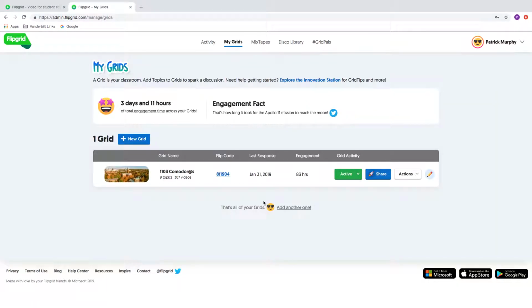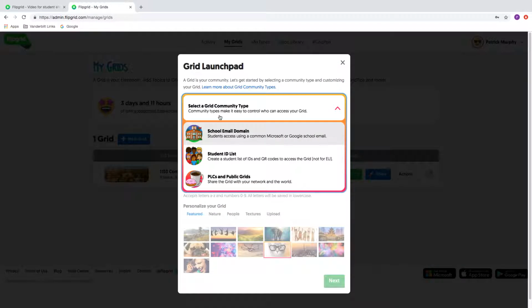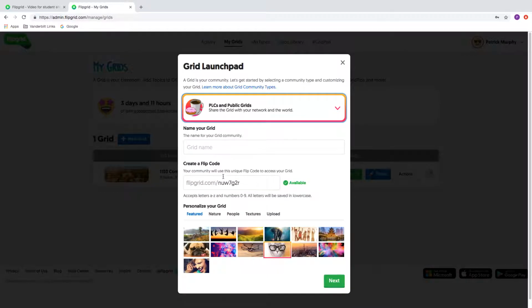The grid is the space that will house your topics and prompts for the recordings. First, click on New Grid. From the Grid Launchpad, you have a few different options for how you want students to access the grid. I prefer to make them public so students do not need to sign up for a separate account. So I'll click on PLCs and Public Grids. This makes it easier for the students to simply go to the site and record, and all they'll need is a code. They will need to verify with a Google or Microsoft account, but they do not need to create a separate account with Flipgrid to sign in.